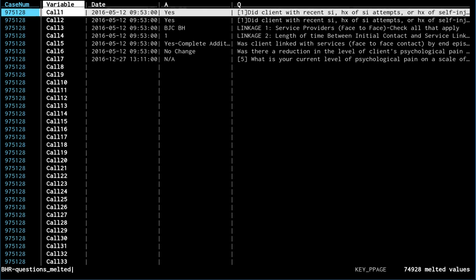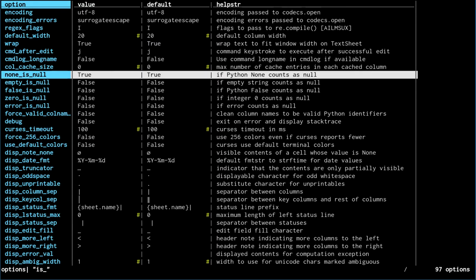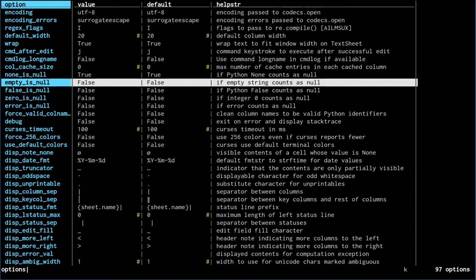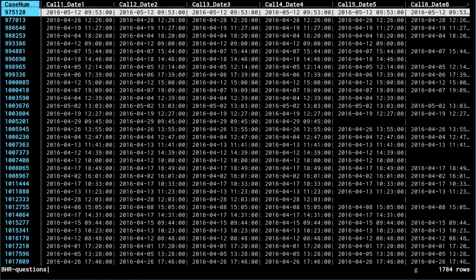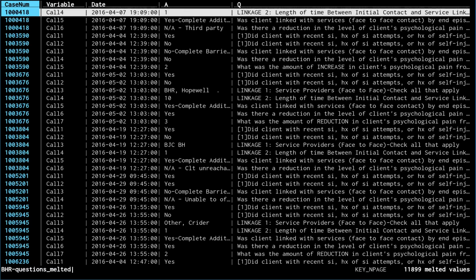Now you'll see there's a bunch of blank cells here, and we're going to fix that. We're going to quit back to the other sheet here. In the options page, there are these is-null options, and we're going to make empty-is-null true. If we do the exact same melt as before, you'll see that we don't have any of the blank ones anymore, because we basically said that empties were nulls, and so it just took them out. Now we have the properly formatted sheet like we wanted, with all the melted values.